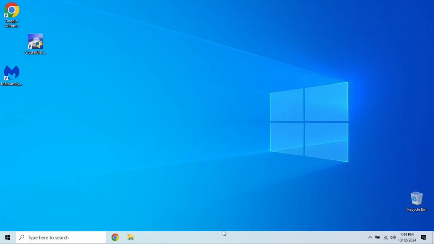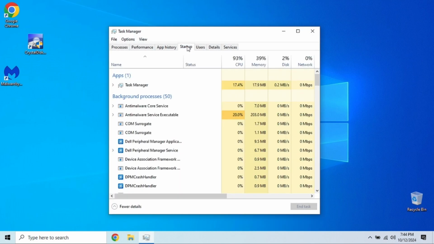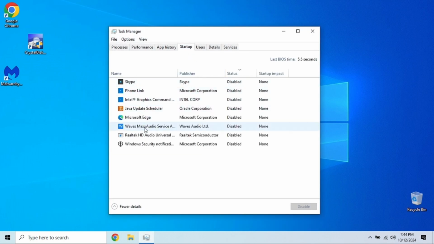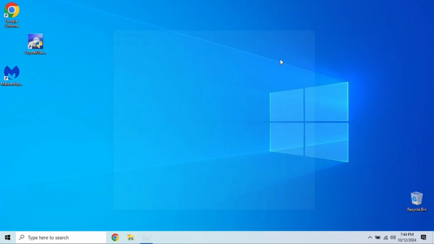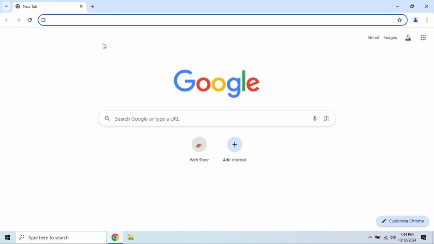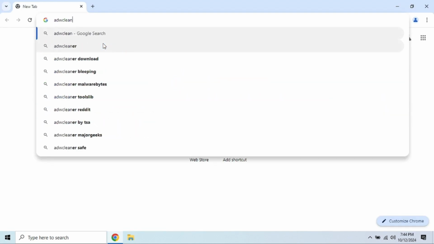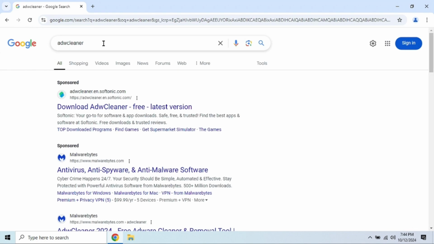Next, let's open up your task manager and check the startup area for any junk programs that may be automatically starting. Again, if you're unsure here, leave it or research it fully before disabling. Now let's go grab a great little free software called ADW Cleaner. We'll download, install, and run a quick scan with this app. It's okay to remove or quarantine anything that it finds.